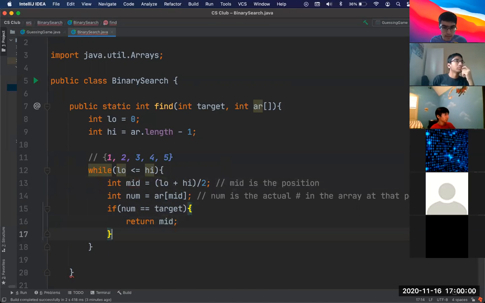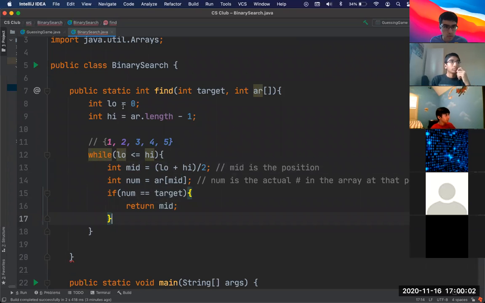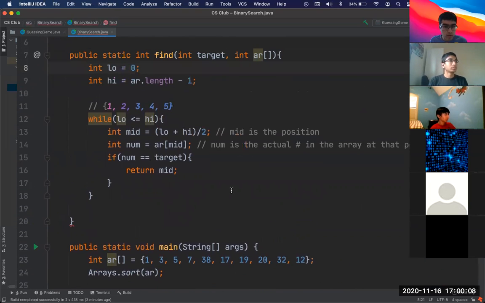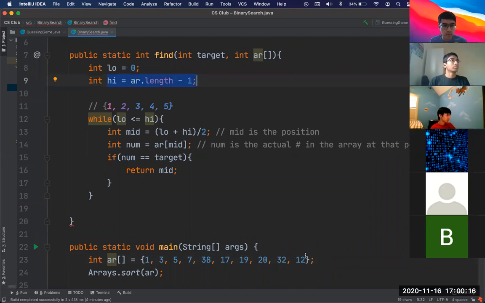Does everybody understand this? Low and high are the lower bounds and upper bounds for the array indices. That's important to note. Over here, high is not equal to 38. Even though 38 is the biggest number in the array, that's not what high is. High is the last index in our array.